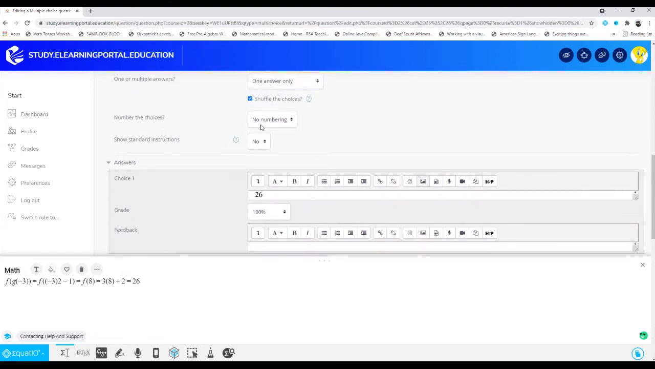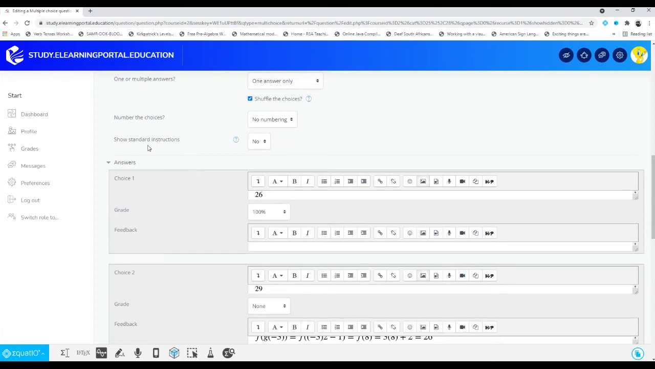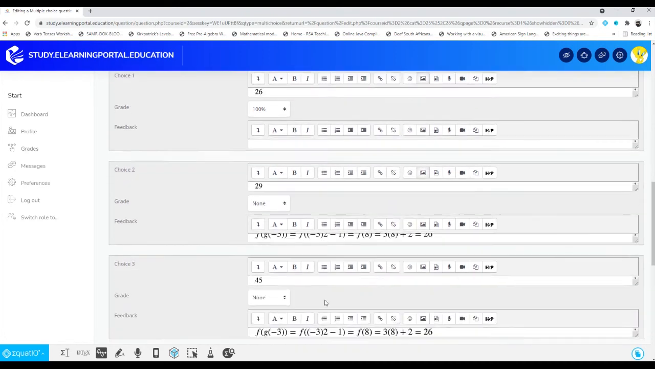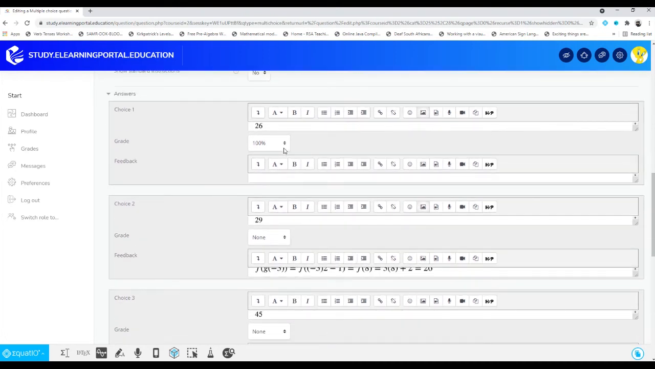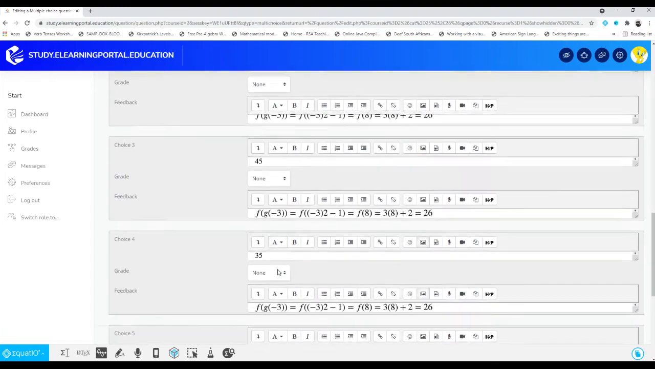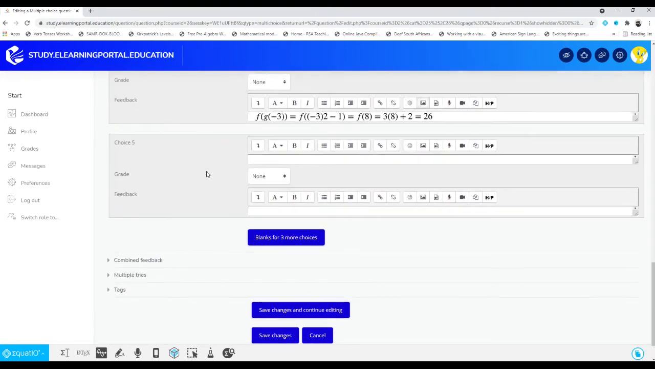Then the numbering system, we leave it on none, but you can choose however you like. Leave it on shuffle, because this will shuffle the choices. Let's close this so that we have more room. We can leave it on no. Then choice 1 is, you can make choice 4 also the correct answer. It doesn't matter, as long as the correct answer is 100%. The incorrect answers are none. Okay, so I'm happy with that.